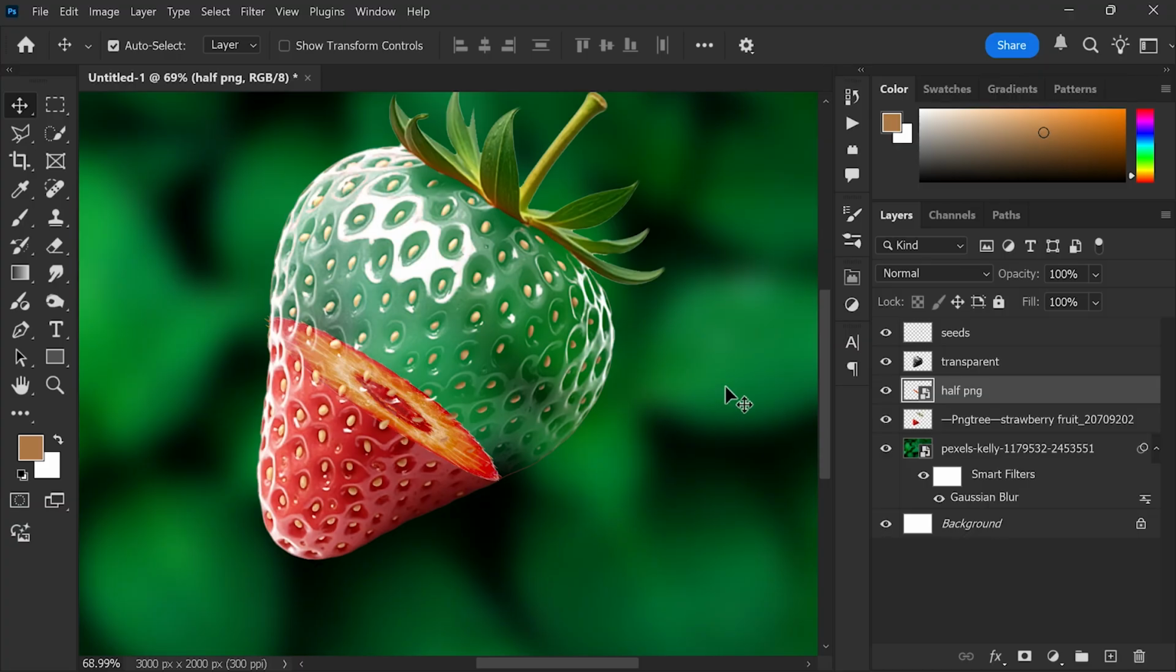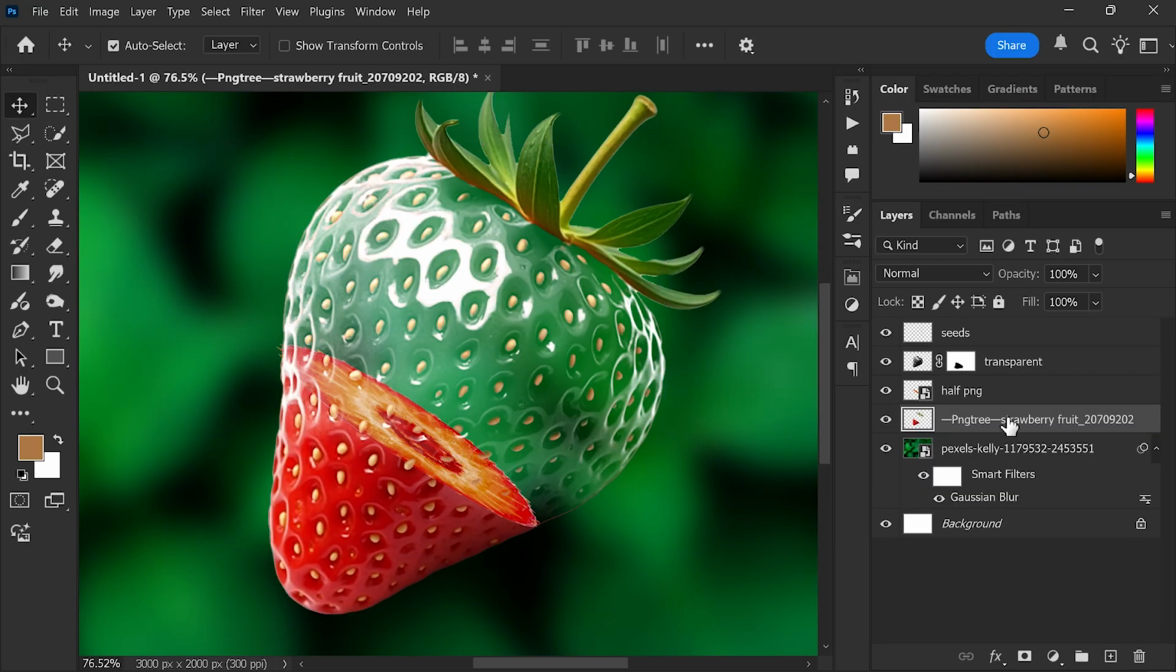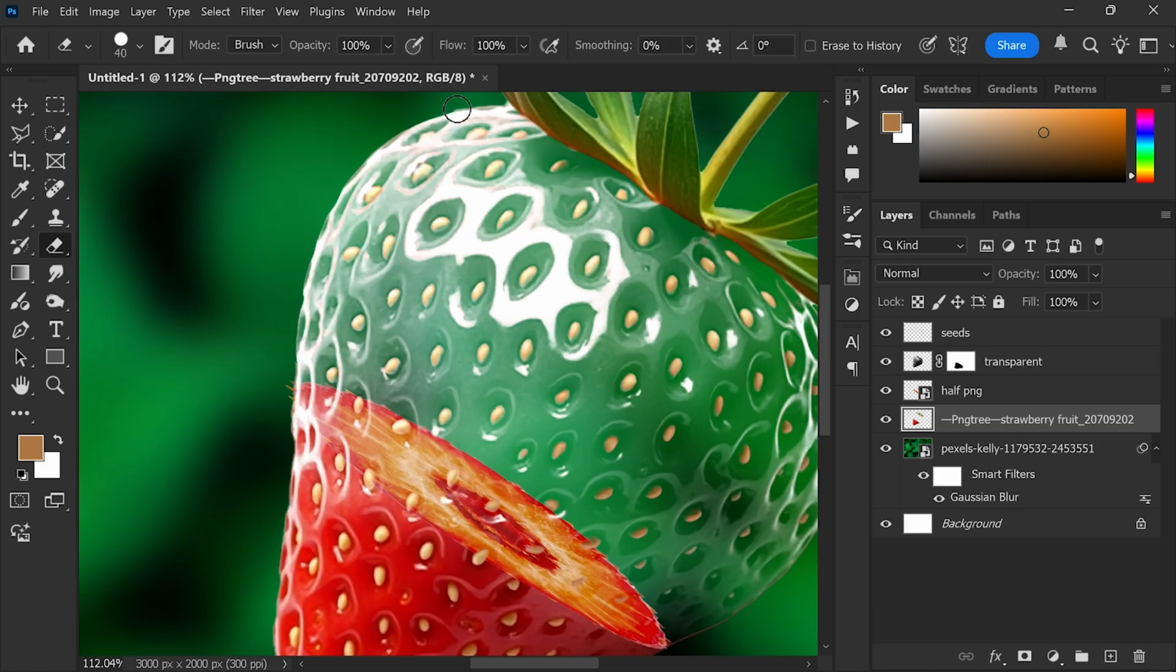Step 8. Blend and refine. Select the transparent layer and click on the Add Layer Mask button. Now use the brush tool, set to black with low flow and low hardness and gently paint over areas where you want to reduce the transparency effect. Finally, select the main strawberry layer and use the eraser tool to clean up any unwanted edges.